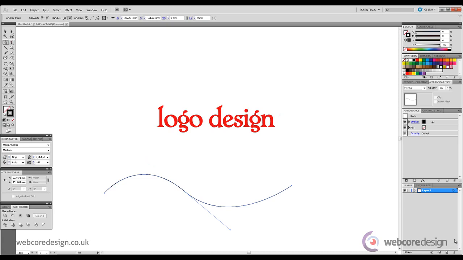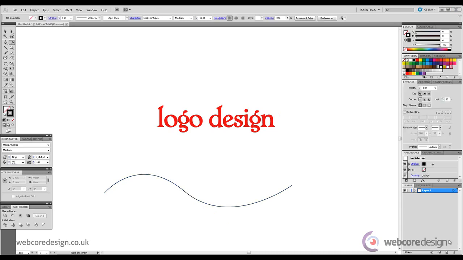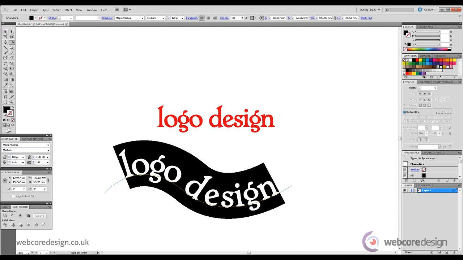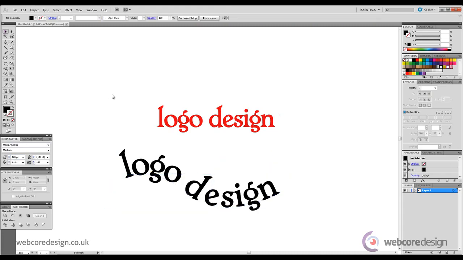Now we go to the type tool and we select type on path tool from the flyout. With that selected, we can now type onto the wiggly line, like so. If we increase the size of this, it'll follow further down the line. Like so. Type in 120, and we see that's followed the wiggly line.